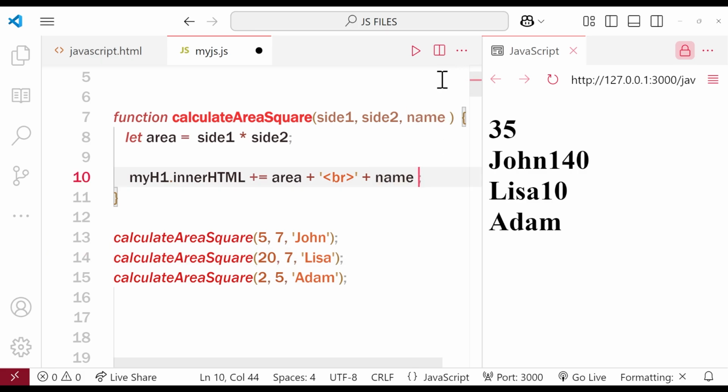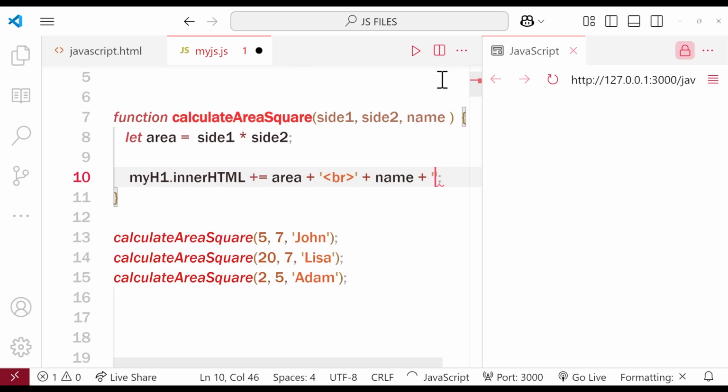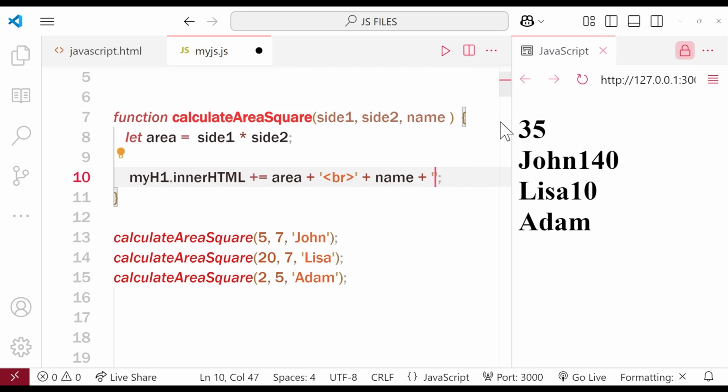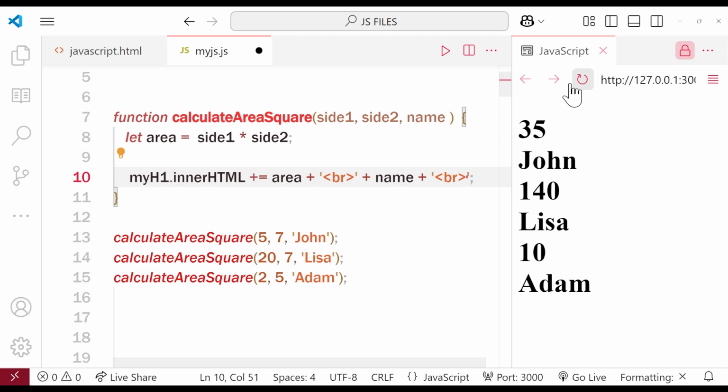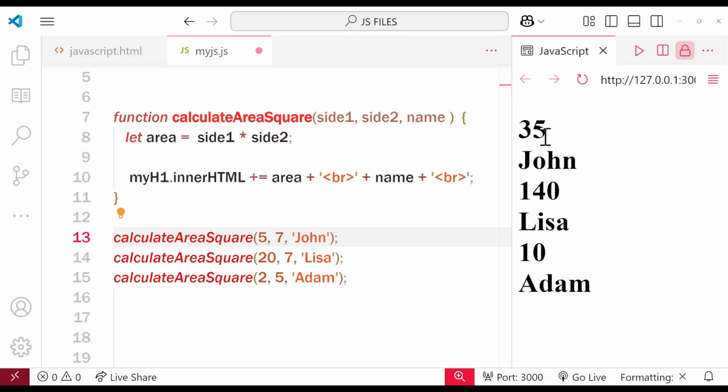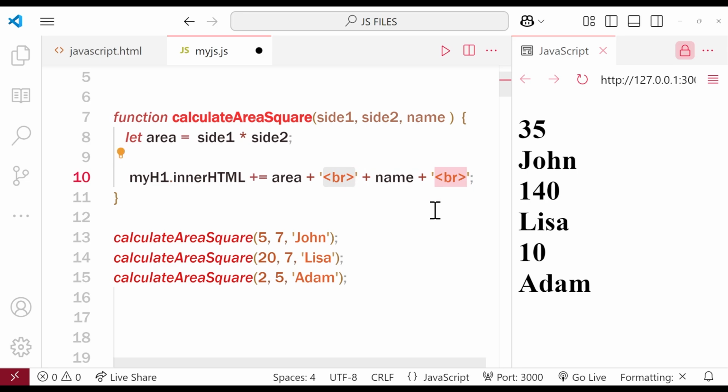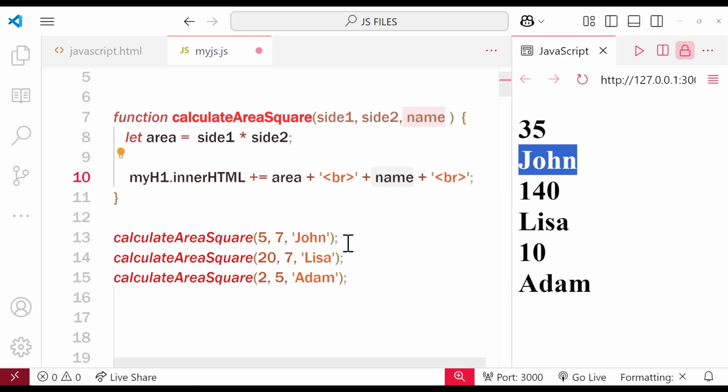And we can go to the next line after it. So I can say plus and add two single quotes again, and I can use a break tag just to go to the next line after each name. So you see, the first calculation is 5 times 7 is 35, and we are adding the name John there. So now we add breaks here. You see, first it adds the total area here, and then it adds a break there, so it moves it down. Then we are adding the name, so plus name. So you see it adds the name John because I'm adding John here.